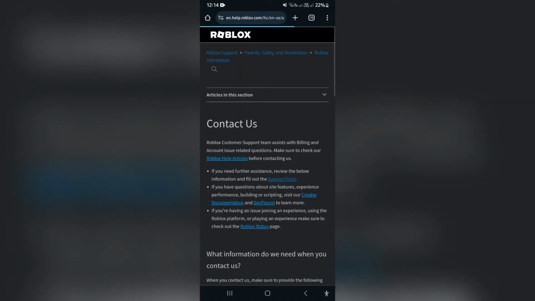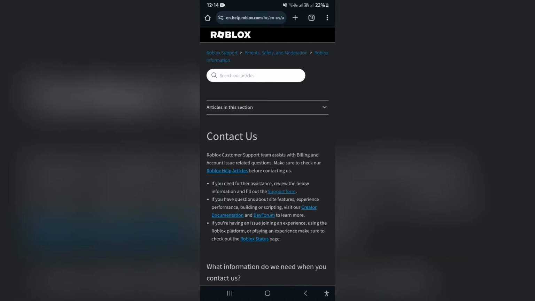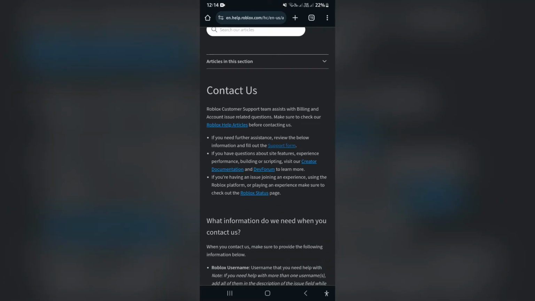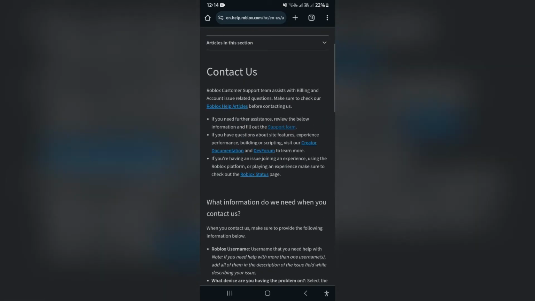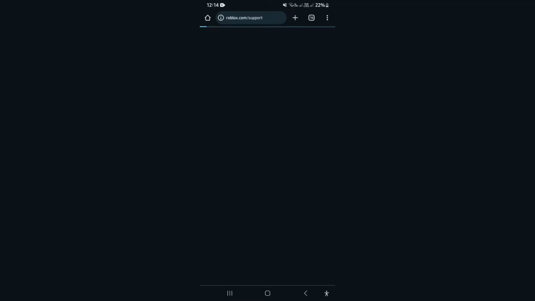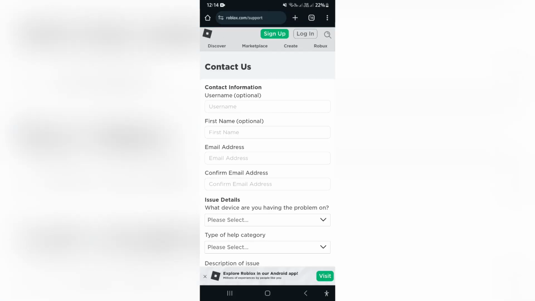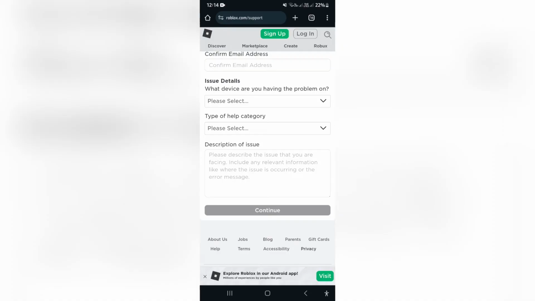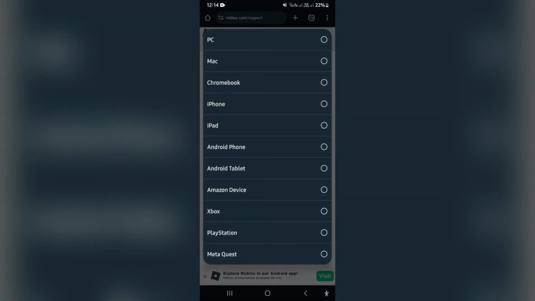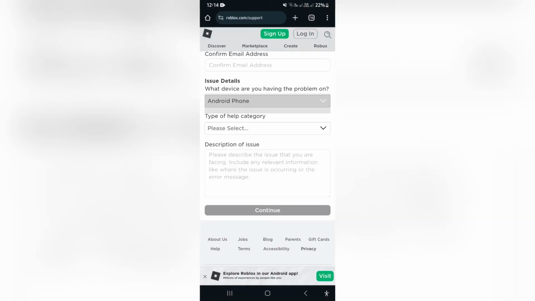Now, once you have gotten onto the Contact Us page, you'll see over here there is a support form. Now, you can read through this. It's highly advised that you read through this. And this is where you will enter in all of your details. So you can sign in, and then you can enter in your username, first name, email address, and then the device that you're having the problem on, and then also the type of help category.